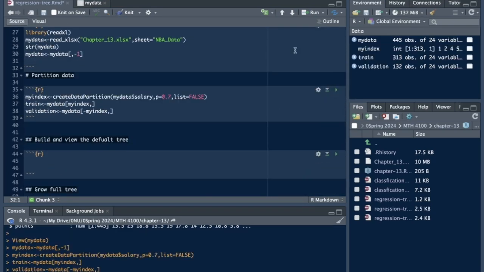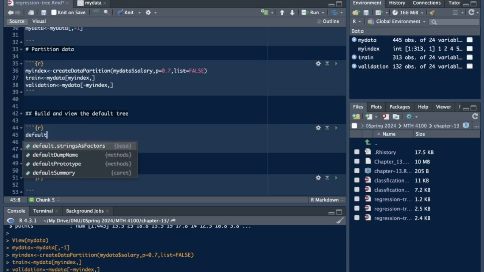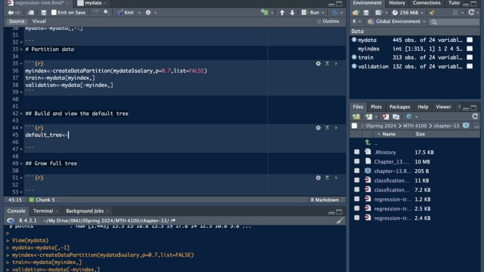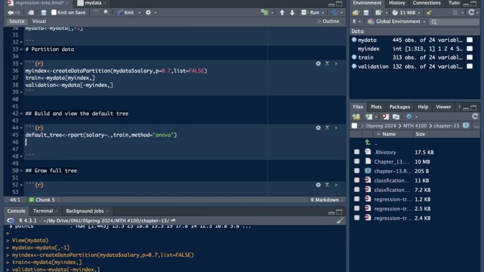After that, I'm going to partition the data, right? So after partitioning the data, we're going to build and view the default tree, right? Let's call it the default tree as we did before in the previous example. rpart, salary is our response variable, and the training is our data. And the method is not class, it's going to be ANOVA. Then we look at the summary of this if you would like.